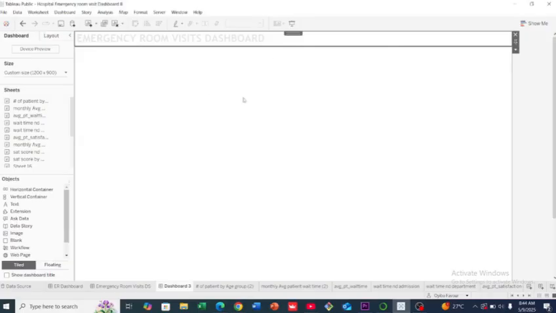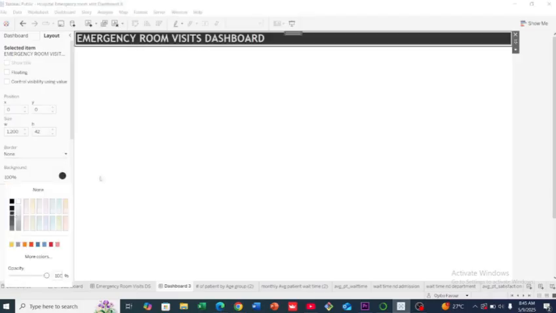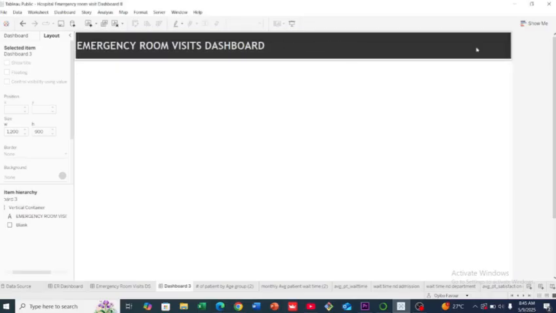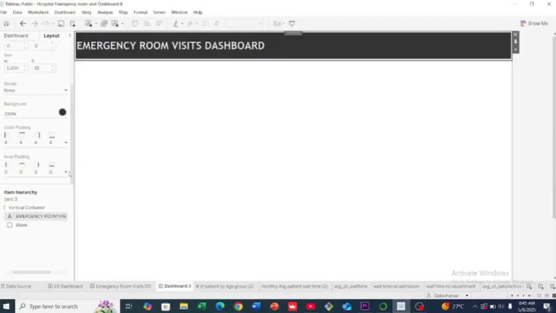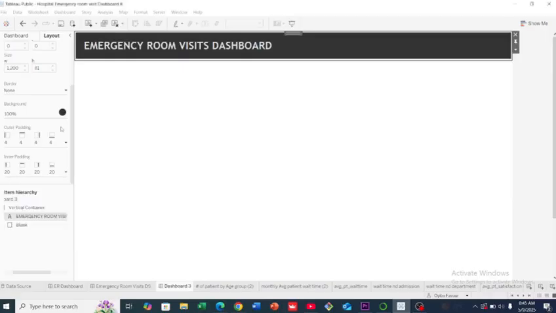Okay, now I want to change the background of this, so I'll go to the layout and change the background to black. So you can see this is the title of this dashboard. We've created the title of this dashboard. So another thing I want to do is make some bits of editing. I want to put an inner padding of 10. Okay, let's increase this to 20, because I want the text to move a bit. So we have an inner padding of 20 there.